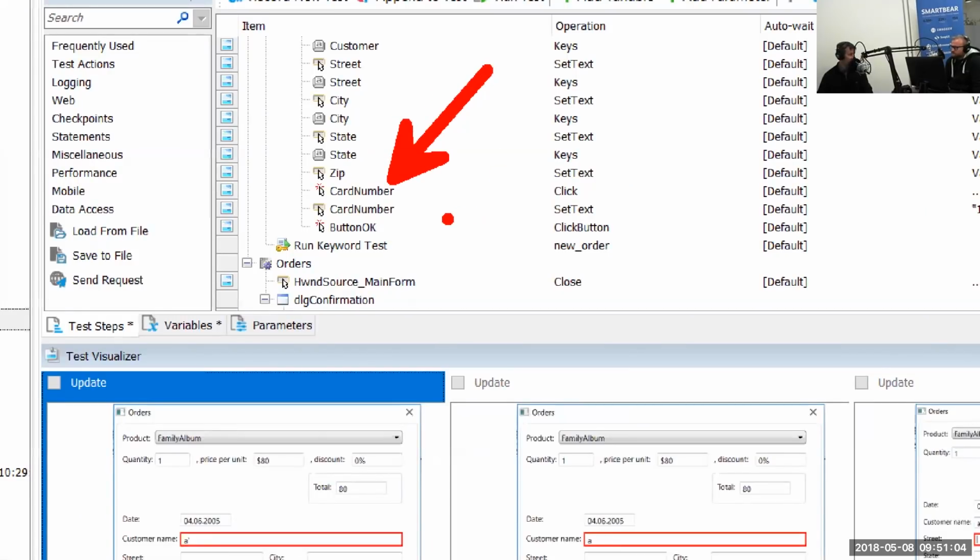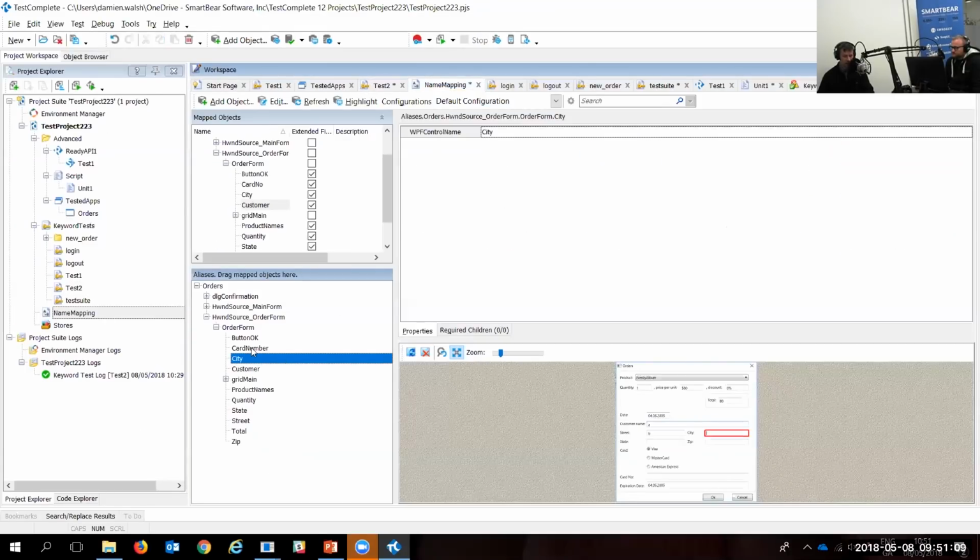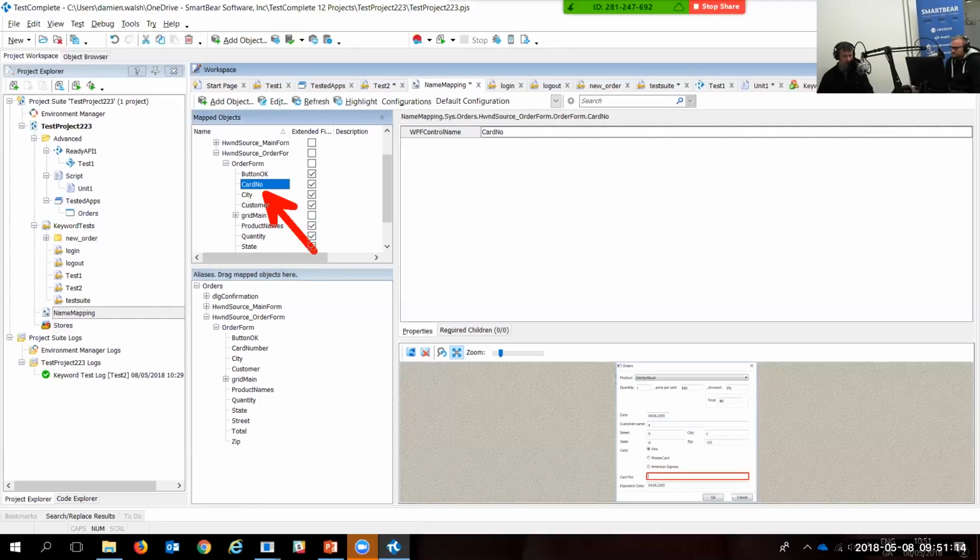Now, it hasn't changed anything in the source file or in the application itself, because if I go back to the application and right click and find mapped object, you still see here that's still card no. So I'm not changing anything, I'm just changing the references that TestComplete uses. So it makes it easier for me to create the test. Yep. Right? So that's a little bit about the name mapping and what it does and how it can benefit you. Again, the whole thing here is simplicity, ease of use, ease of creation of the test.